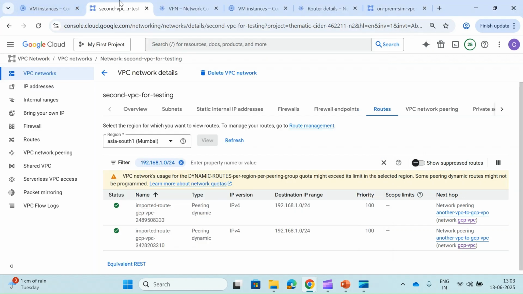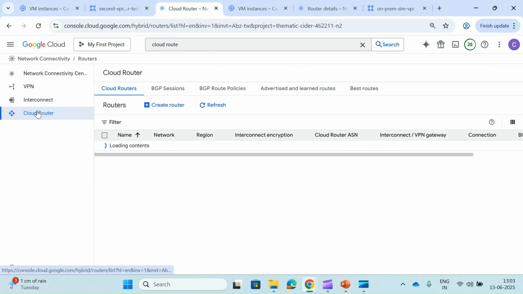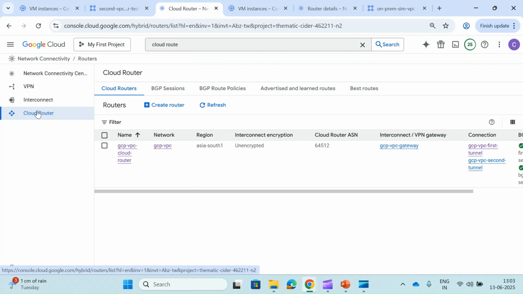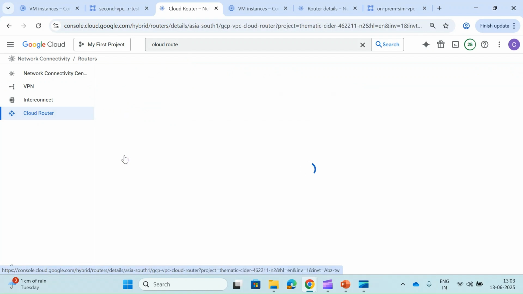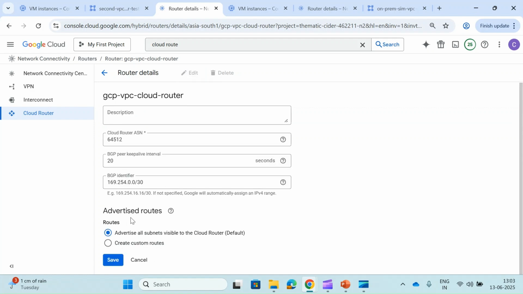So what can we do now? The issue is that we are not able to see the routes because of the cloud router. As I told you, we have to use custom advertisement. So let's go to the cloud router and click on edit.